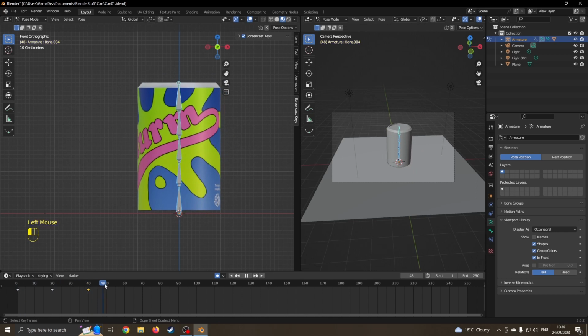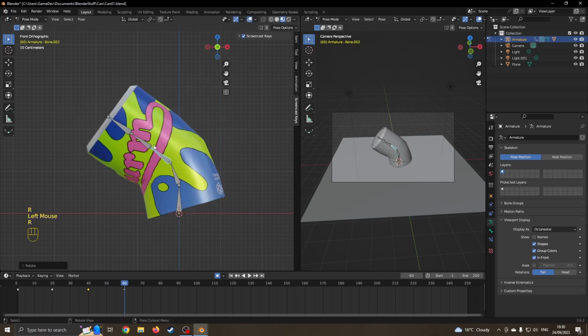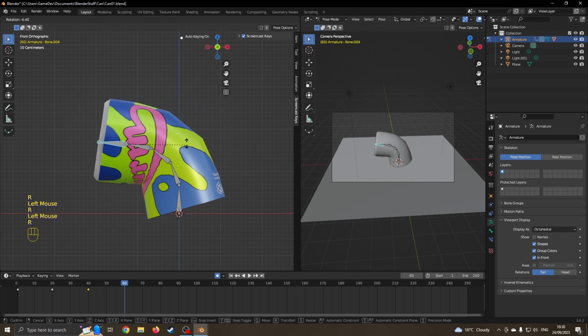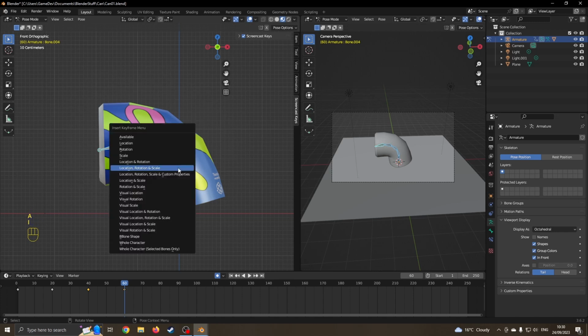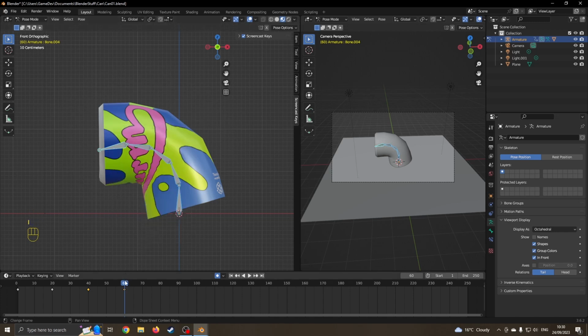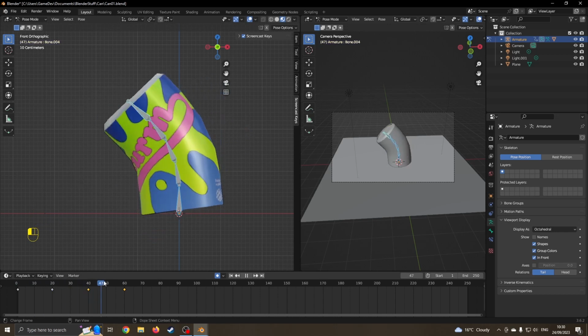And then I'm going to go to frame 60. I'm going to bend it the other way. So bit of rotation, bit of rotation, bit of rotation, a little bit of rotation. And again, it should have recorded everything, but just in case, I'm pressing A, select all, I to insert. And now we should have, going from there, back up to the centre, to the left.